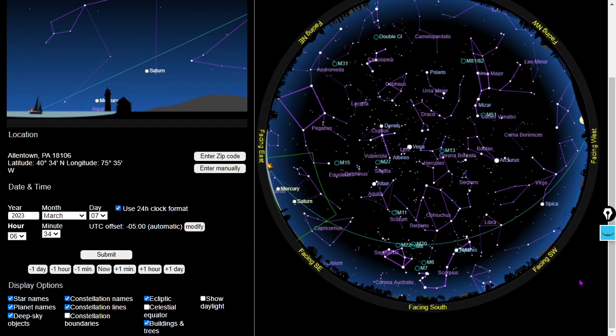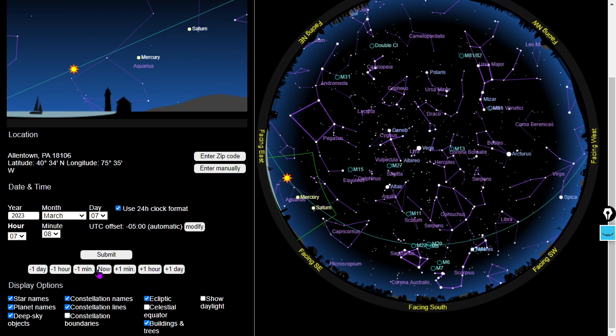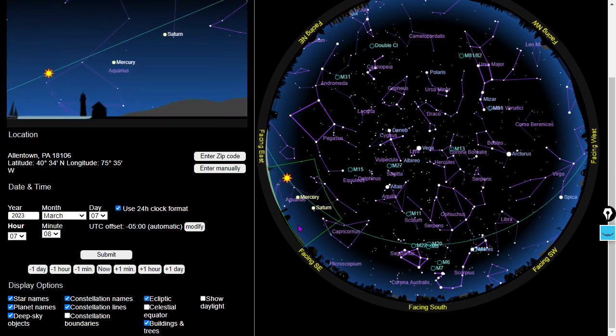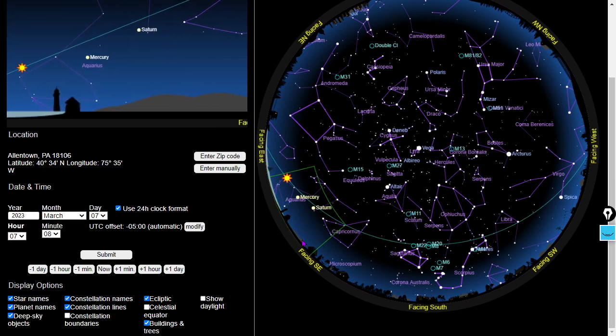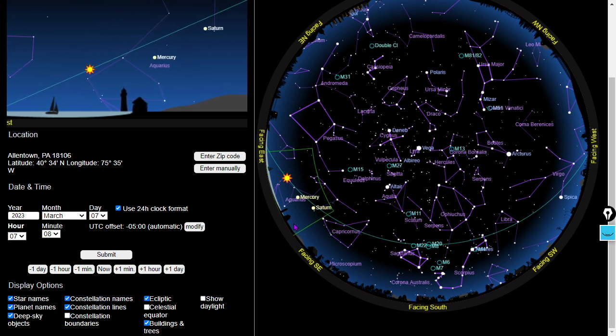And before we continue on, let's take a moment to orient ourselves. So the sun just rose a little while ago here over Lehigh Valley, Pennsylvania. If you're up before dawn, you may see Mercury and Saturn there near the ecliptic. And if you're up around dusk, you'll see Venus and Jupiter chasing the sun across the ecliptic. After sunset, you can see those 2 bright planets.